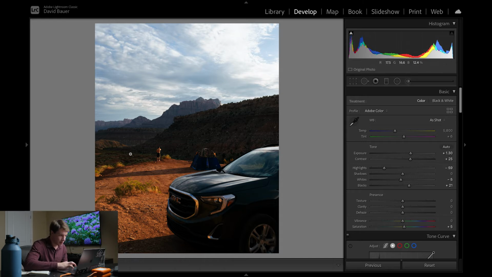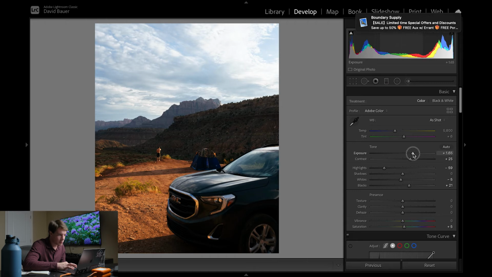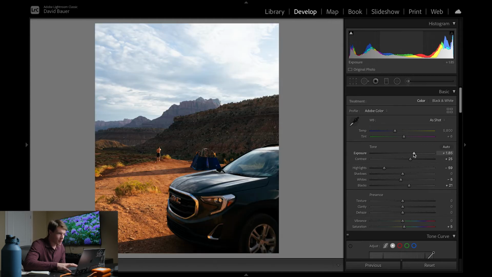So right now, I think a lot of these details are just a bit too dark for me. And the sky, nothing super crazy is happening up there, so I'm not obsessed with keeping it. So I'm just going to bump up the exposure. And I like that, but I might kill this sky a little bit, bringing the whites down.